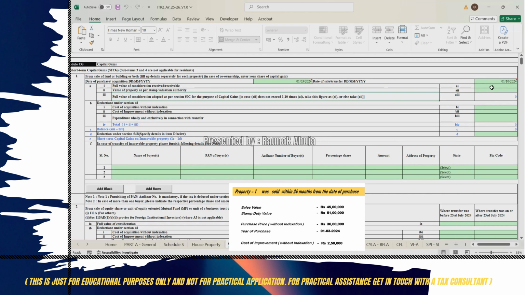Now enter the full value of consideration, that is the sales value, which is 45 lakhs. Then the stamp duty valuation, which is 51 lakhs. And then the purchase price, that is the cost of acquisition, which is 36 lakhs. And the cost of improvement, that would be 2,50,000.